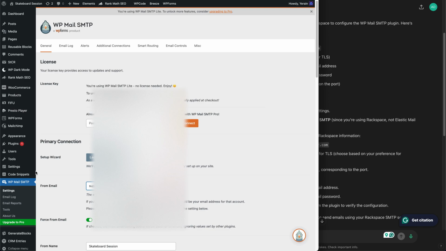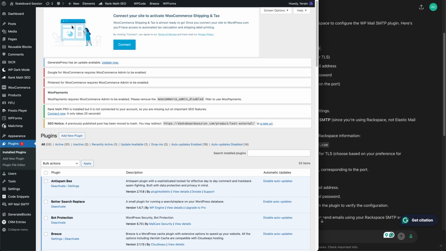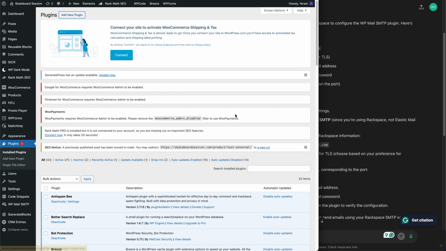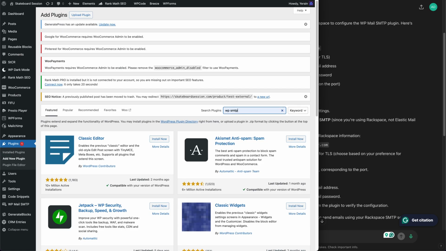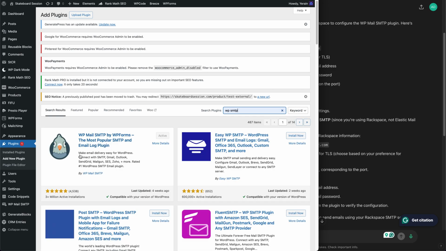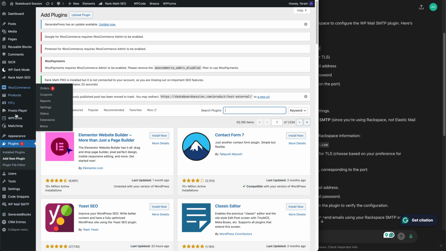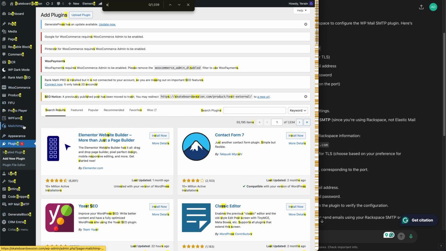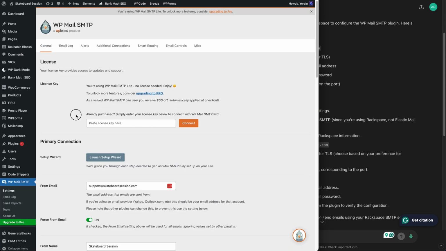If you don't know how to do that, you just go to plugins, go to add new, and type in WP SMTP. Then you'll see the first thing that pops up, click install now, and then click activate, and that's it. And then when you do that, it will be right over here. Where'd it go? I don't see it here. I'm a little blind. SMTP.